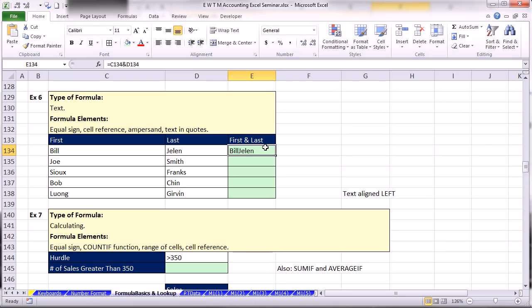Control Enter. It joined two things, but we really need three things. So I'm going to hit F2. That is the keyboard shortcut to put a formula in edit mode. I'm going to come right after the ampersand, and I need a space. Any text, including the space character, has to be put in double quotes if you're going to use it in a formula. So double quotes, space, double quote, and then a second ampersand because we're joining three things.